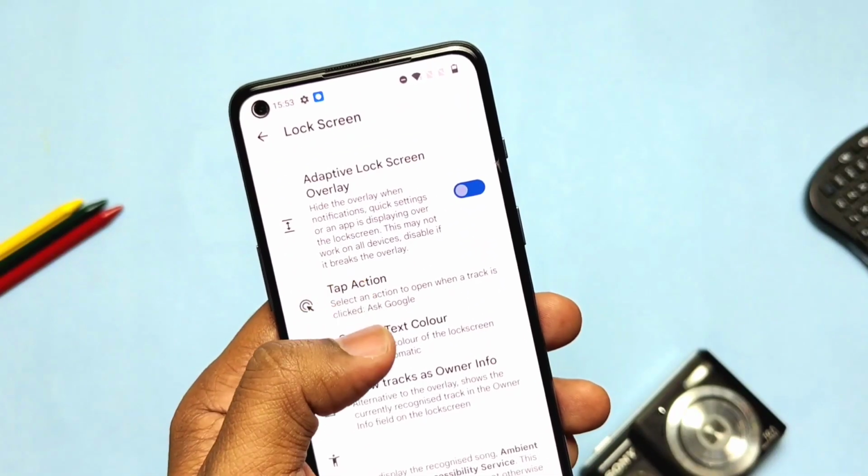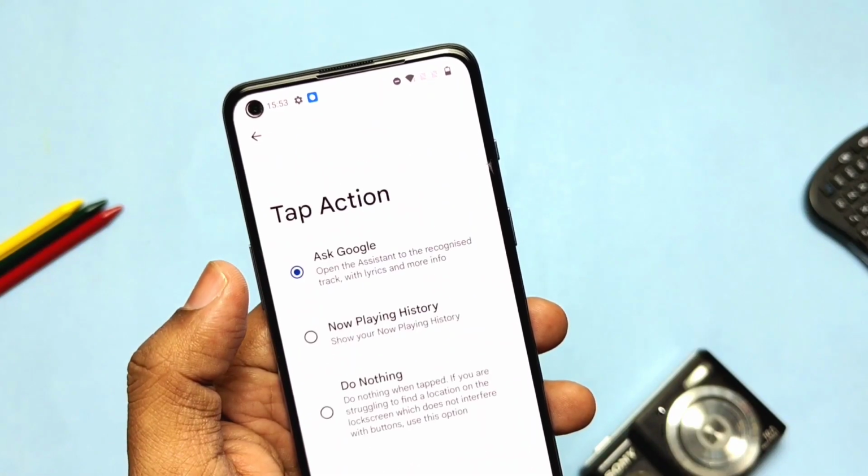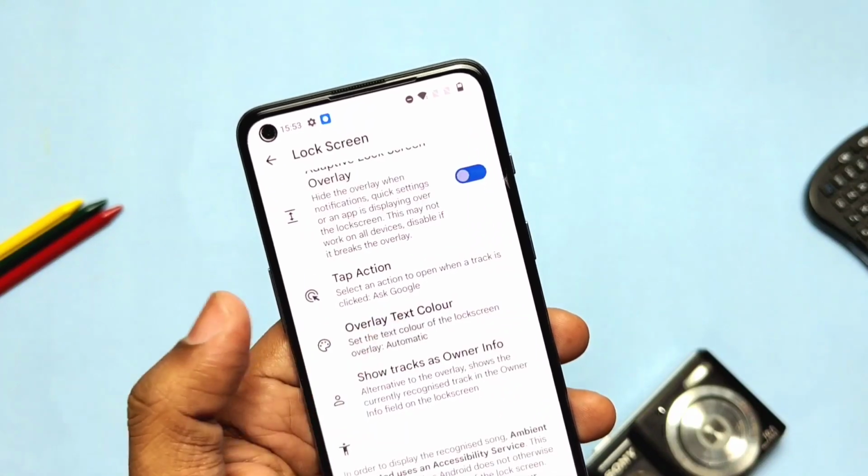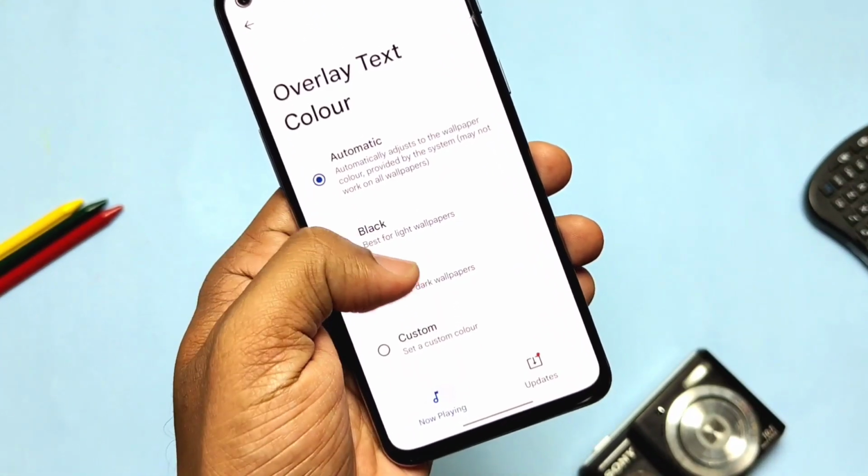You can set the tap action for the Now Playing on the lock screen. It can open the Google search or Now Playing history, or do nothing. You can change the overlay text color of the Now Playing text also.